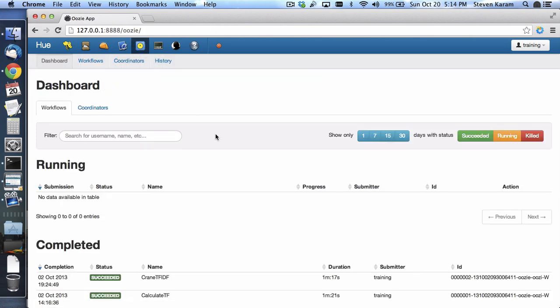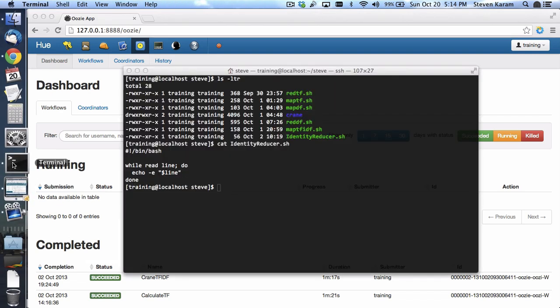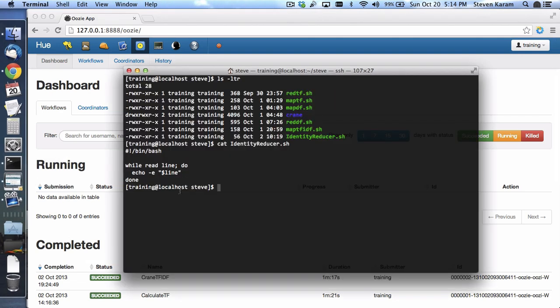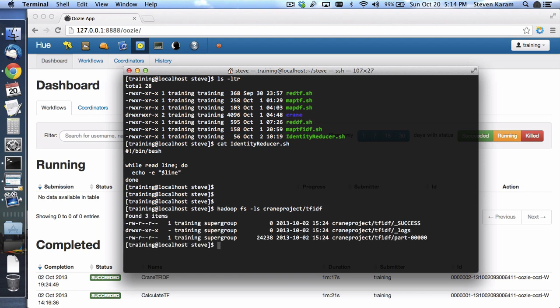So we're going to go back to Oozie. You can see that my job succeeded, and let's just verify that. We can do that at the command line. There's nothing special that happens when it succeeds. You don't get a big flash on the screen or pretty graphs or anything like that. What we can do, however, is take a look at Crane Project /TFIDF, the expected output of the whole job. And you can see here that there's 3 files, success, logs, and part-00000, which is our final output.